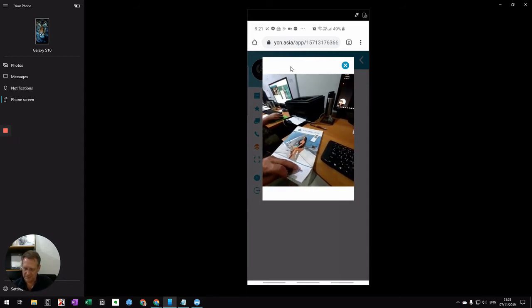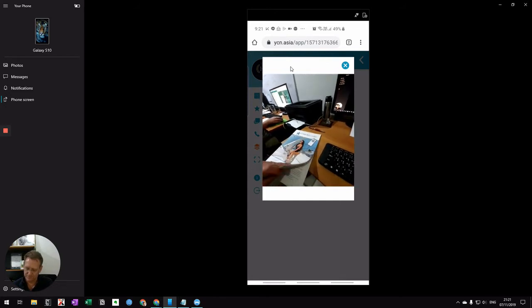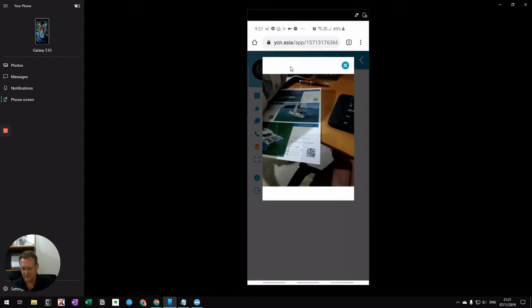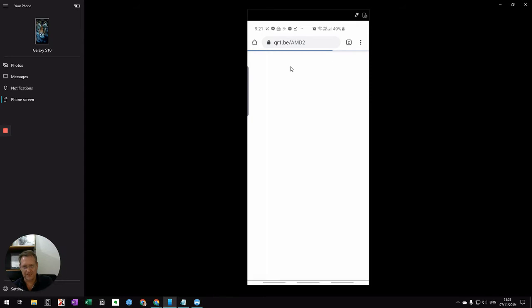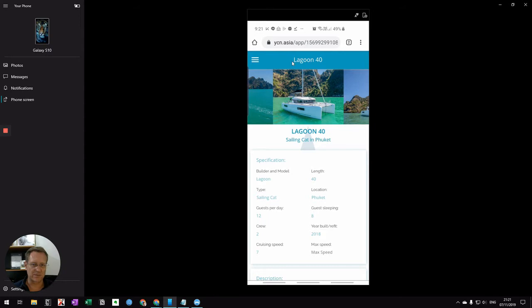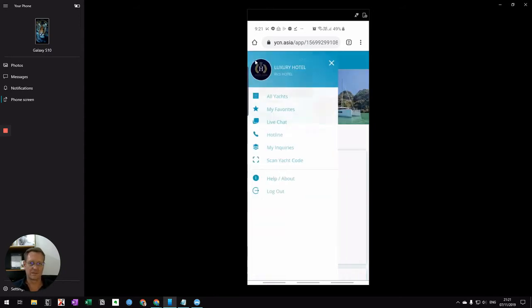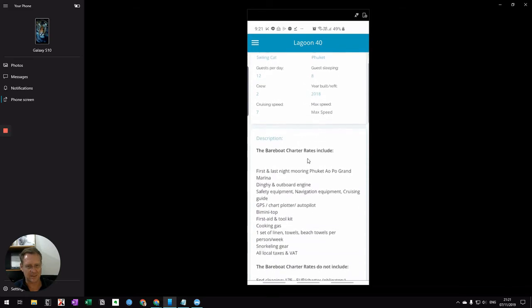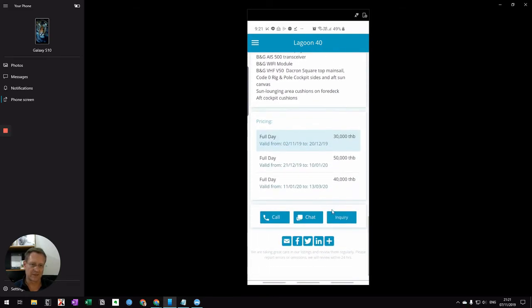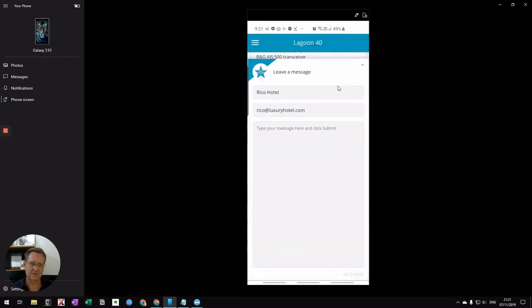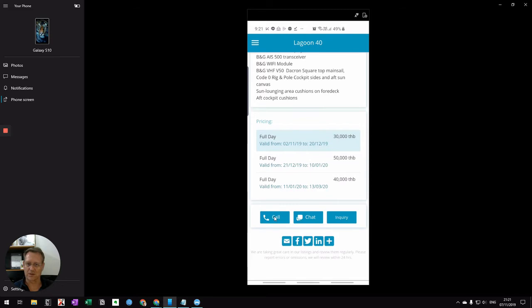Let's find the yacht pages. There we are. And very simply, the QR code is recognized and the page is opened. You're still logged in, of course, so after you have scanned the listing in the magazine and the page is open, you can very easily send an inquiry, chat with us, or give us a call.